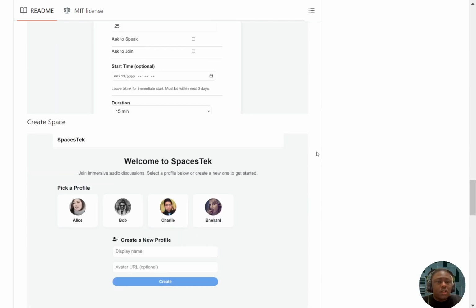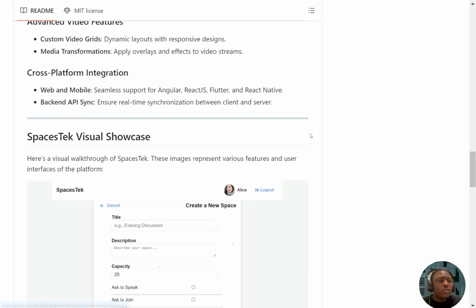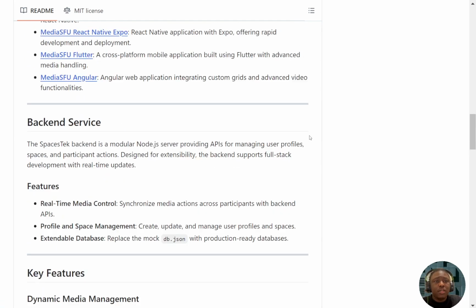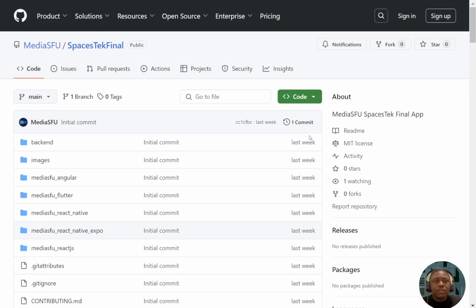So, briefly, what we'll be looking at today is, for any given project or application for which you will need to send and receive media, how are you going to be able to do that using MediaSFU effortlessly? We'll be doing that today with our Spaces Tech application, which is our dummy app to illustrate how to incorporate MediaSFU.